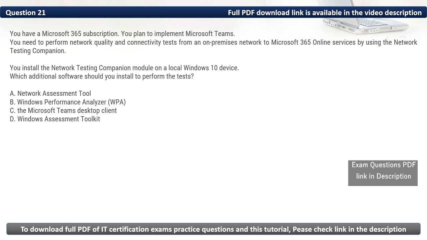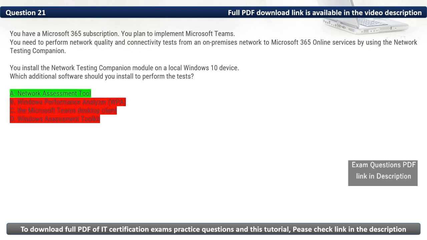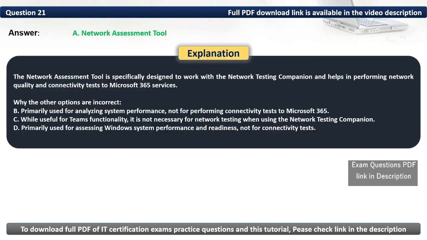Based on this, the additional software that we should install to perform the tests is Network Assessment Tool. Thus, the correct option is A. The Network Assessment Tool is specifically designed to work with the Network Testing Companion and helps in performing network quality and connectivity tests to Microsoft 365 devices.